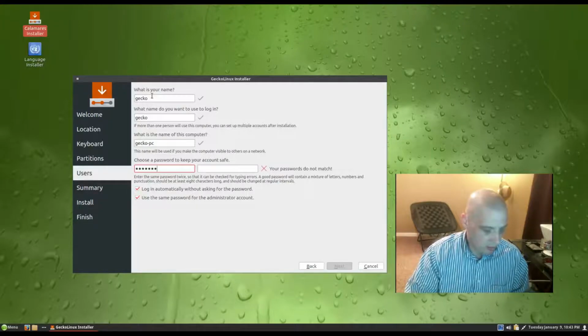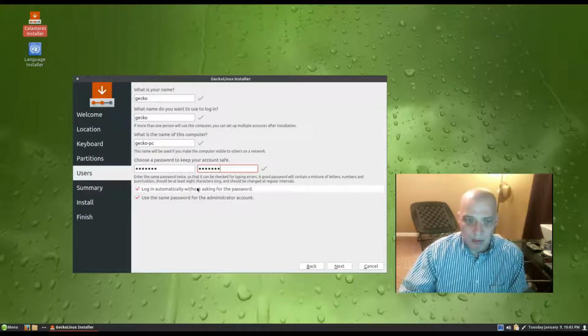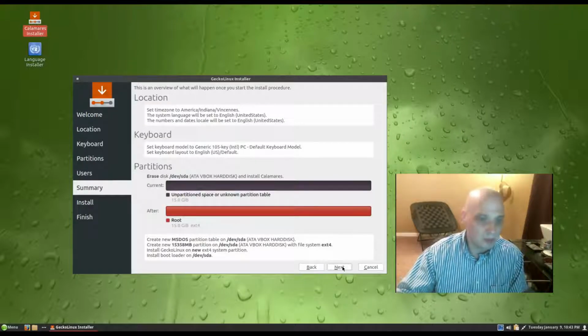Alright, username, I'm going to choose Gecko for my username. Password, I'm going to type a simple password. By default, log in automatically without asking for a password has been ticked on. I'm going to tick that off. I want to be asked for a password when I log in. Use same password for the administrator account. That is ticked on by default as well. I'm going to leave that ticked on. Basically, my home user password and my root user password are going to be the same password. I like that. That way I don't have to remember two different passwords.